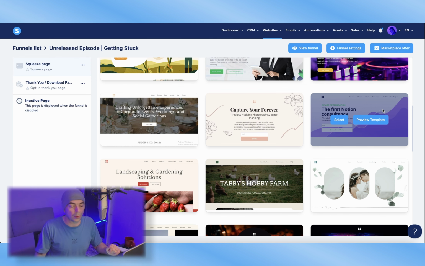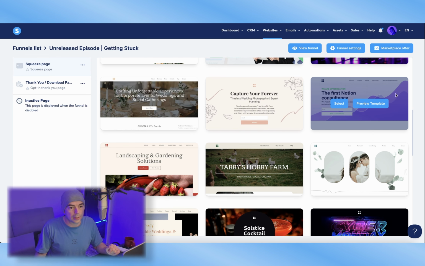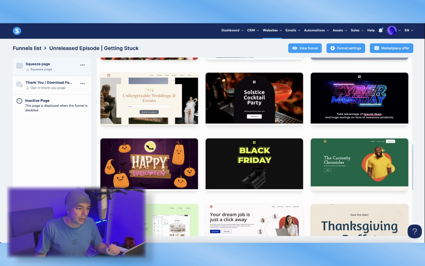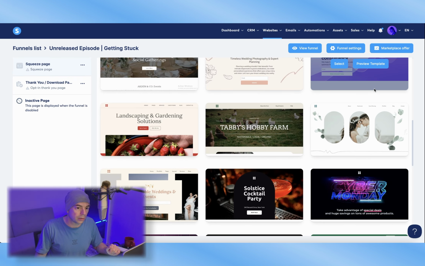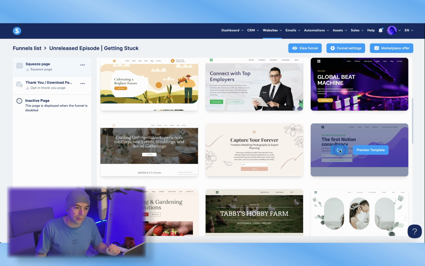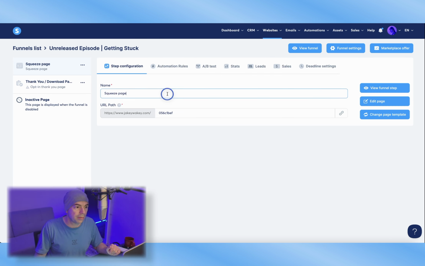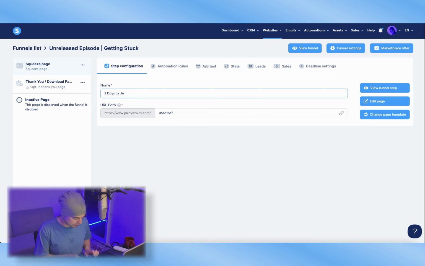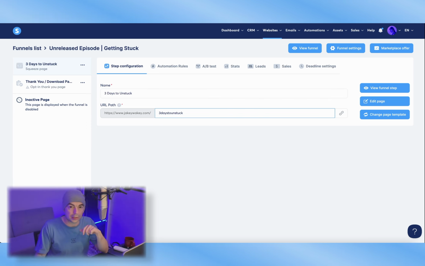I think this represents sort of what we're going for. I know normally this is more like a finance type of thing, but getting unstuck is this. Like if you're stuck, you want this to happen. And so I think I might just go with that. So we're going to select this template. Okay, and then once we have that, you can rename this squeeze page so it doesn't say squeeze page. And then we'll just do 3 days to unstuck. So for people that actually still use web browsers, then you have like a nice URL. 3 days to unstuck. Okay, edit the page.